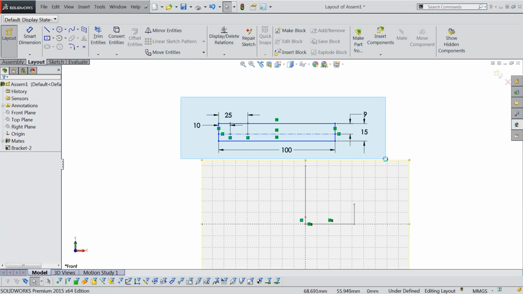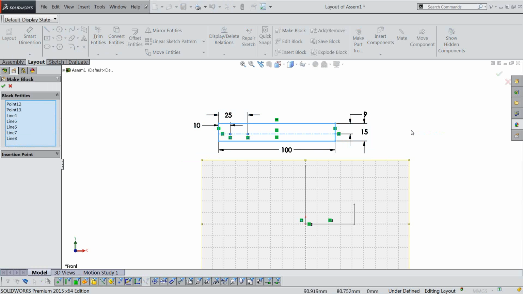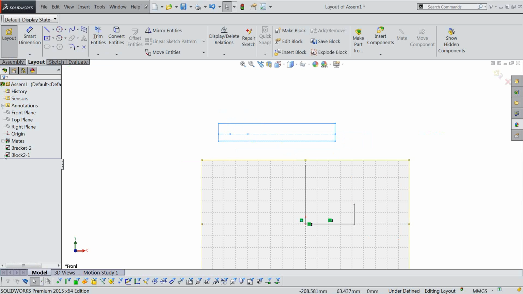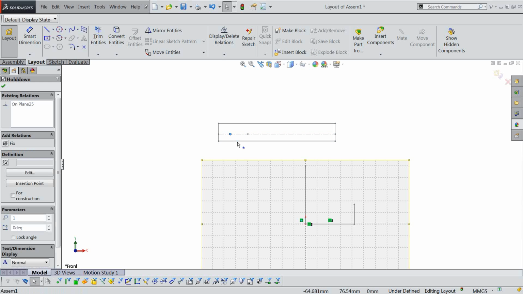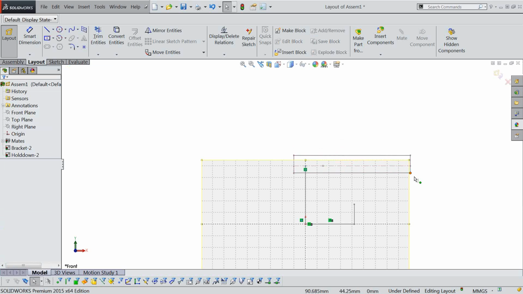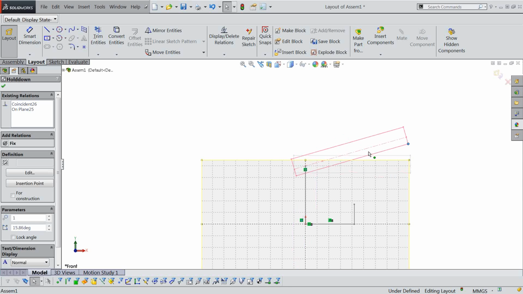Box select it. Make a block out of it. This is actually going to be my hold down, so I'm going to rename that. And I'm going to go ahead and attach it right here to my bracket, and you'll see there's the motion for my hold down.